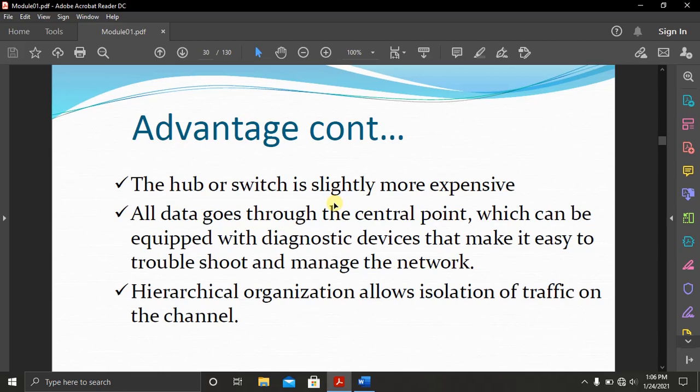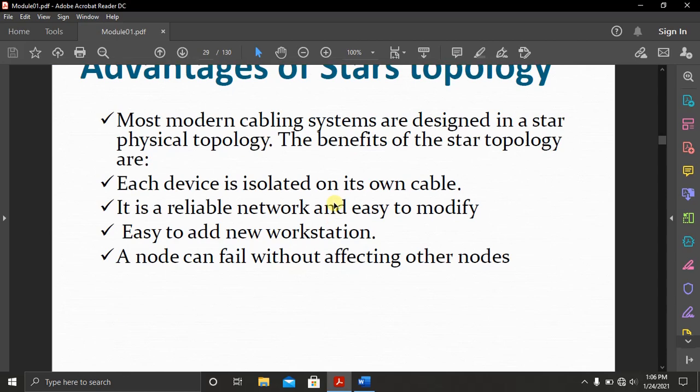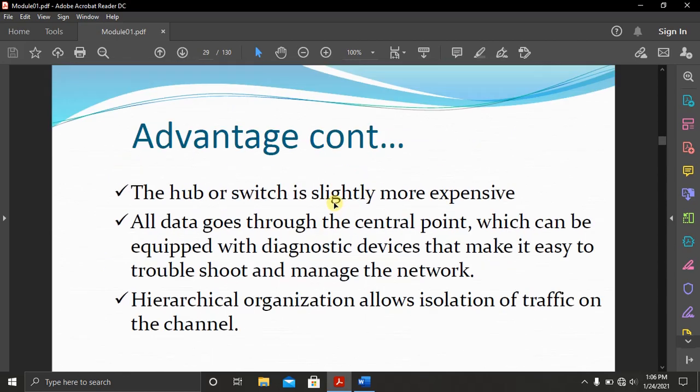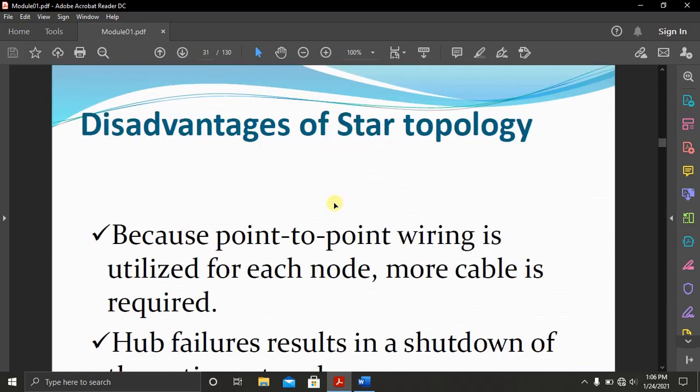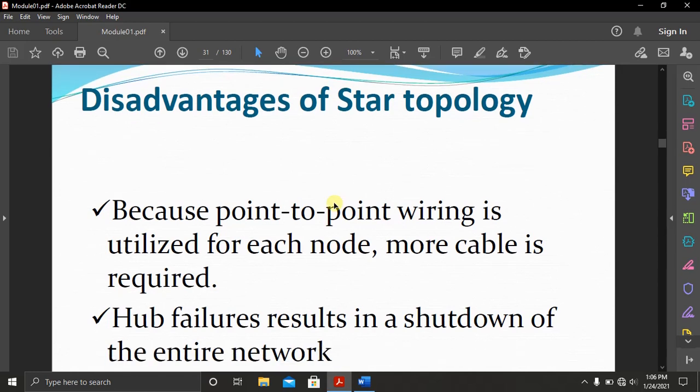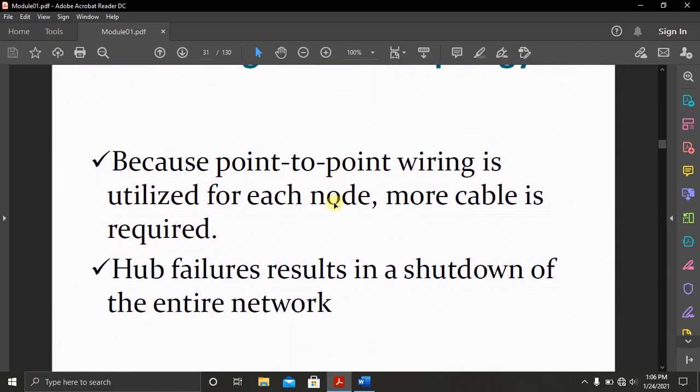Hierarchical organization allows isolation of traffic on the data. So the next thing we are looking at is the disadvantages of star topology. We have seen that because point-to-point wiring is utilized for each node, more cables are required, because each and every computer is connected to the hub.